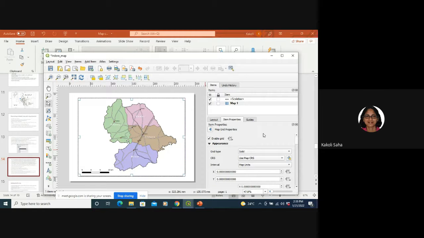Can you all see these modify grid options, like the appearance of your grid that you can select? In the grid type, keep it as solid. And then CRS. Probably all of you know by now that CRS stands for Coordinate Reference System, which you need to insert the coordinates.